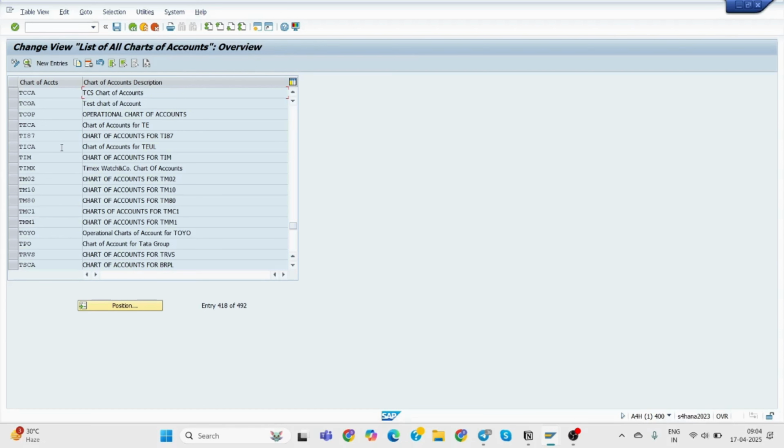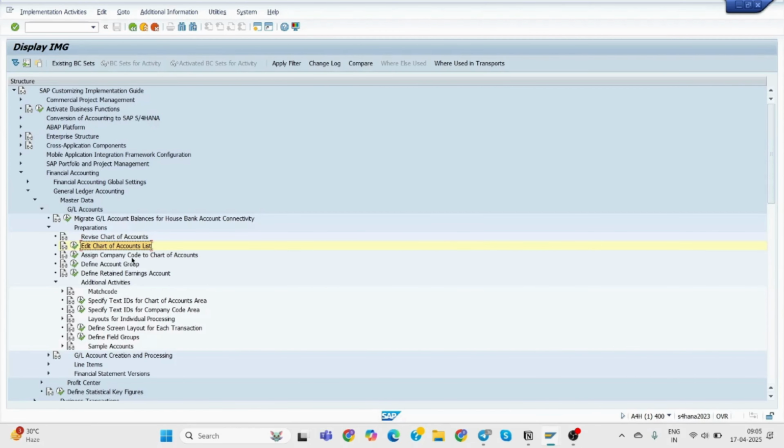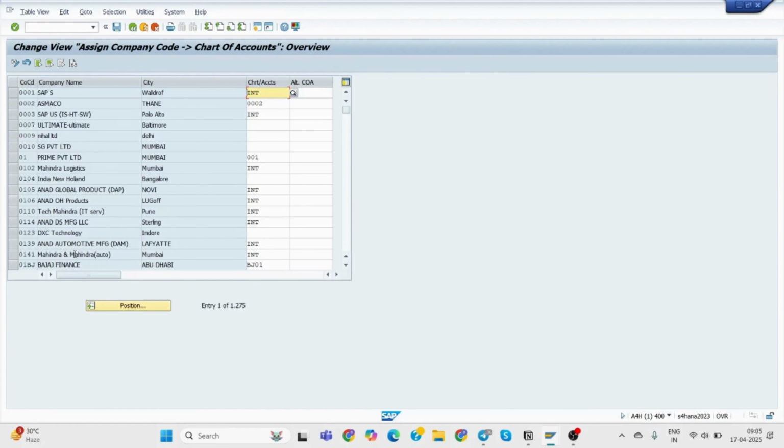Now, how to assign company code to the chart of account? So come back. Here you see assign company code to the chart of account. Click on it. Here you see a window, change window. Assign company code to the chart of account. Okay. Now click on position and here you see company code, company name, city, chart of accounts or alternative chart of accounts. All the columns we have discussed. Don't worry.